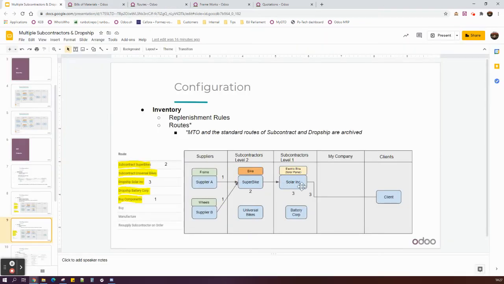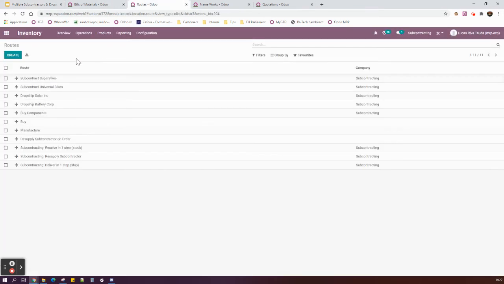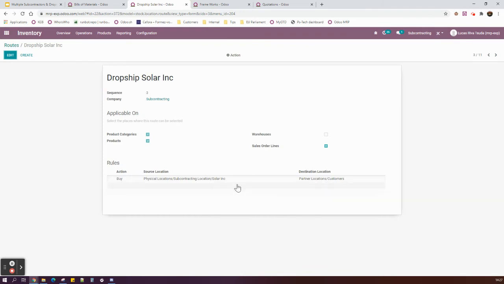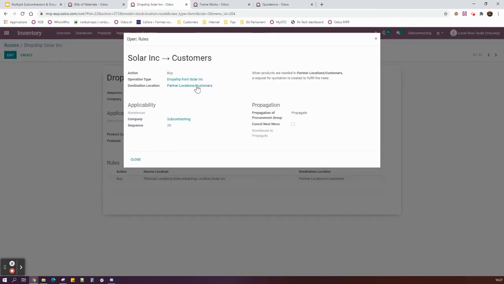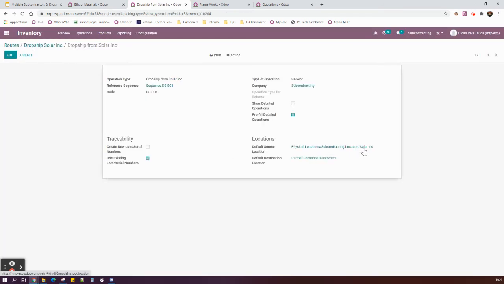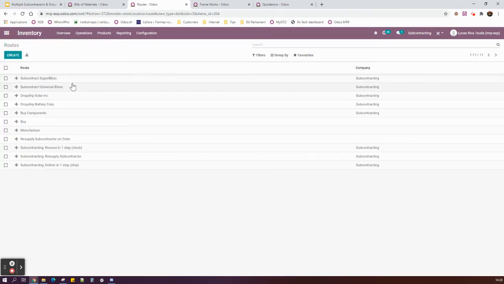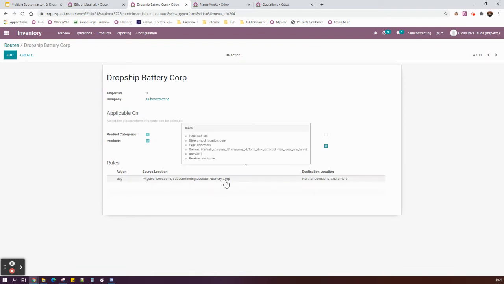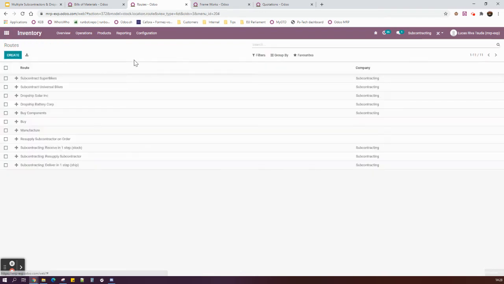So the third step in this case is when I send directly my product from my subcontractor level 1 Solar Inc. to my client. So I created this Dropship Solar Inc. route, which is very similar to the standard one. The only difference here is that I have the operation type Dropship from Solar Inc. So it makes the default source location Solar Inc. instead of the standard one that is vendor, but I kept the standard location customers here as my destination. So I have one route for Solar Inc. and I have another route for the Battery Corp. According to each subcontractor, I have a different route.